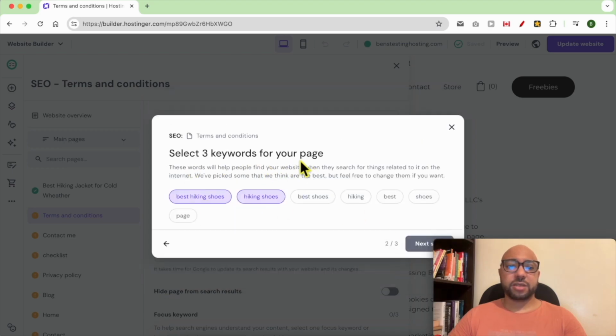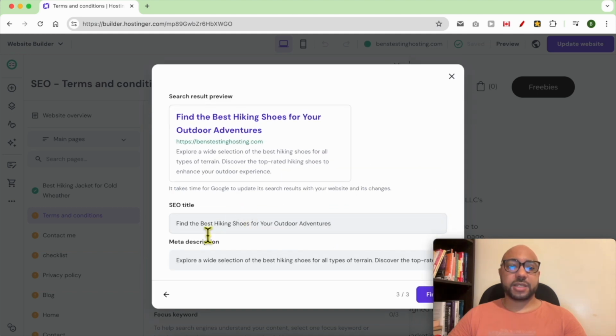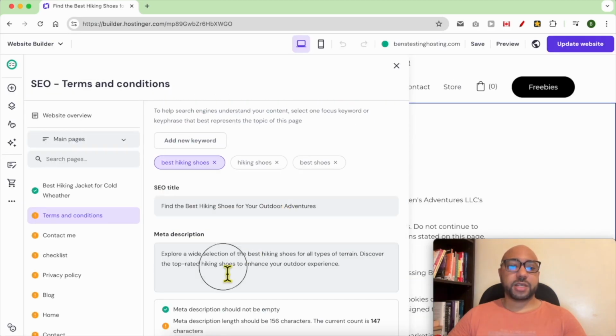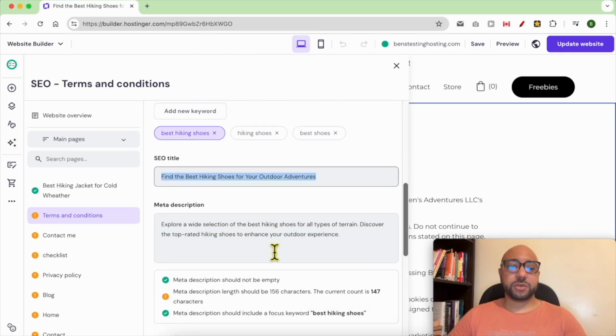Now they let you select three keywords for your page. For example, I am targeting best shoes or best hiking shoes, and best shoes. Click on next. This is an SEO title and a meta description that you can use. Let's read this SEO title: Find the best hiking shoes for your outdoor adventures. For the meta description: Explore a wide selection of the best hiking shoes for all types of terrain. Discover the top rated hiking shoes to enhance your outdoor experience. I am okay with this meta description. As you can see, it is filled automatically for you.